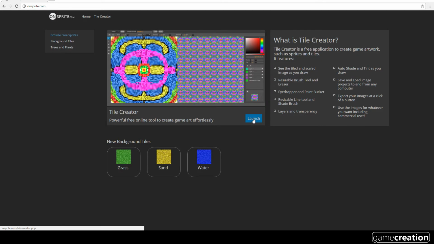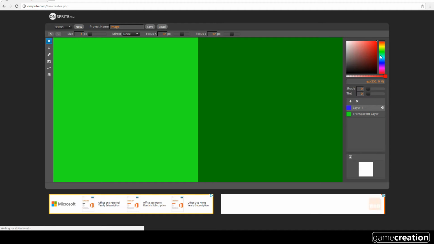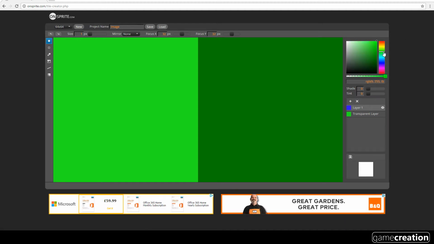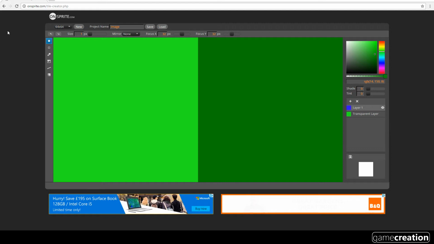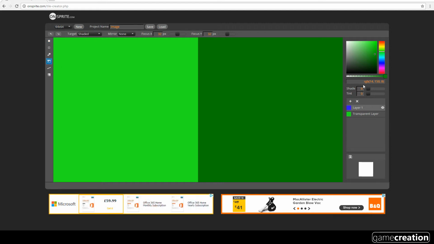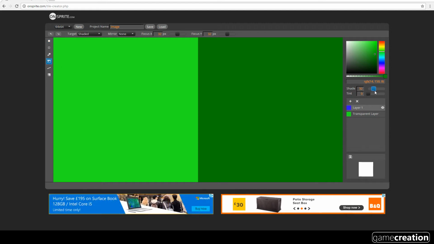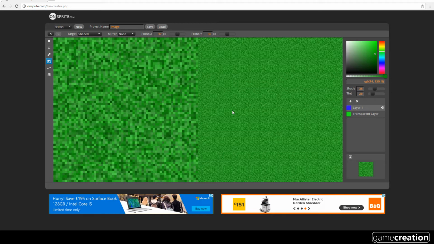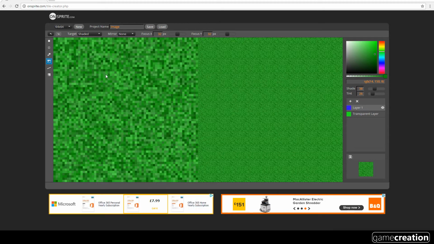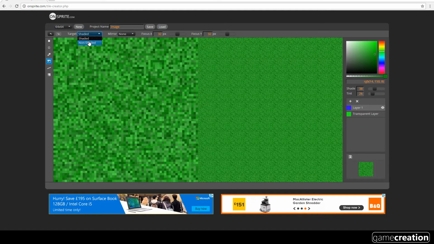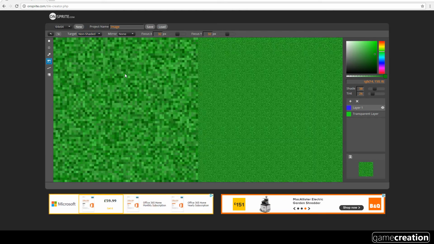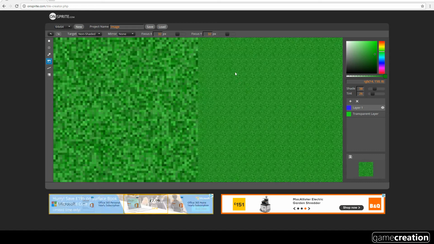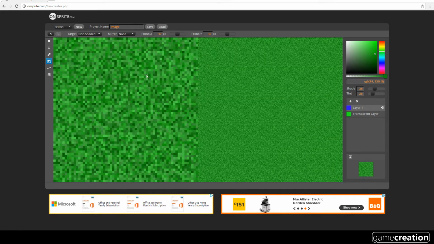So if I click on Launch Tile Creator, and I'm going to pick a green, any green I want. And I'm going to go to the paint bucket tool, and if I move the shade and tint, it will randomly spray some shades and tints within it. If I look on the right, it shows what it will look like tiled, and this is the bit you edit here. If I click on shaded, none shaded, so target none shaded, then I can keep clicking until I'm happy with the way it looks. It looks alright at the moment.